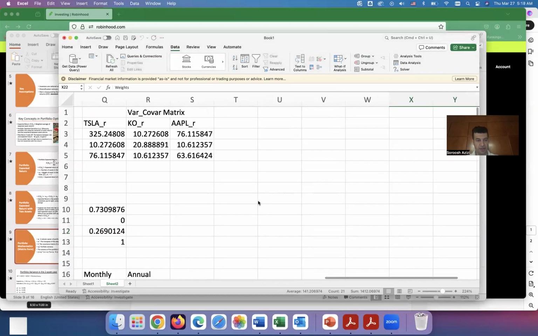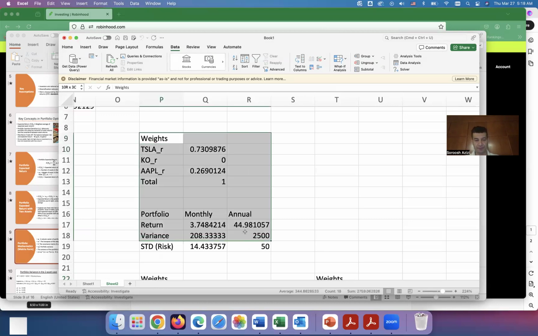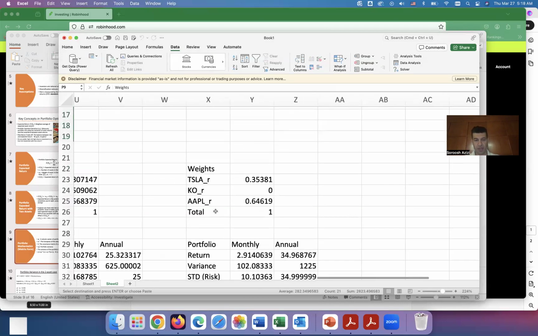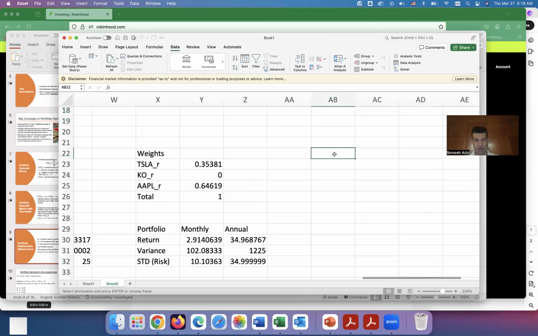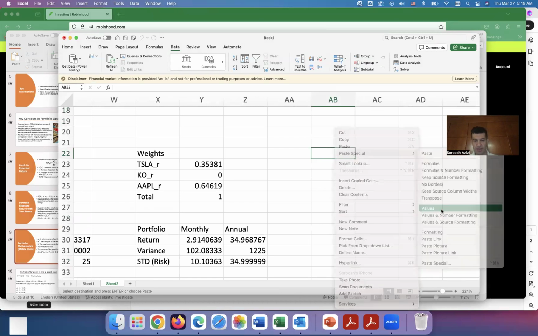So what happened? Coca-Cola zero. Remember, Tesla was the riskiest, Apple was medium risk, Coca-Cola was the safest. Now that I am letting Excel have a risk level of 50, I got this: Tesla 73%. And I just paste this here, paste special as values.